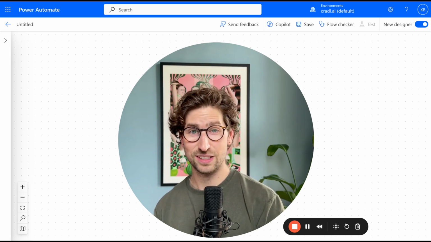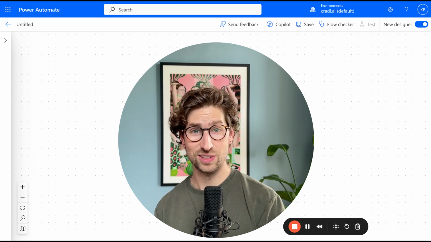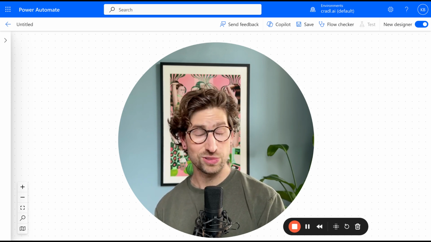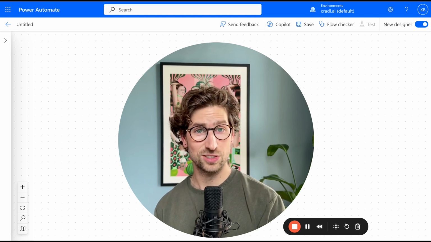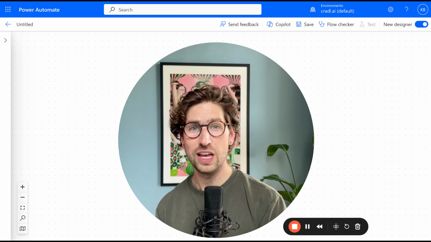Cradle AI is a state-of-the-art data extraction tool that is really user-friendly. It's really powerful. It has a pre-built connector to Power Automate. So if you've ever created a Power Automate flow before, this tutorial will be a piece of cake to you.